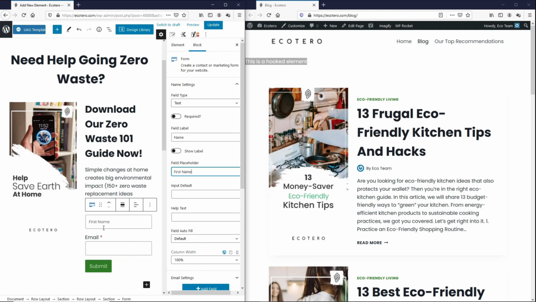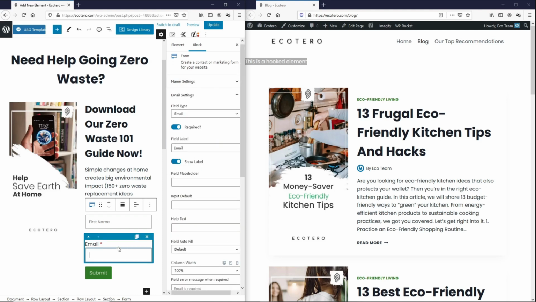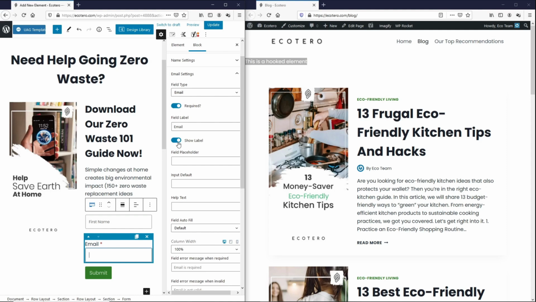And if you want to make this field a required field, which means your audience need to type in something over here before they can hit submit, then you need to toggle this required on. And we're done with this settings. Let's close this off, and now let's go to the email settings. So the same thing, we want to toggle this show label off, and then in the field placeholder, I want to type in something like this.